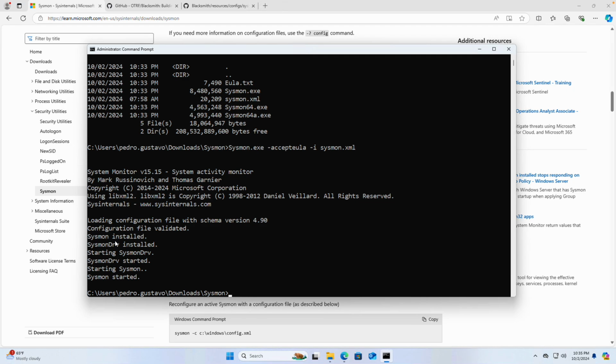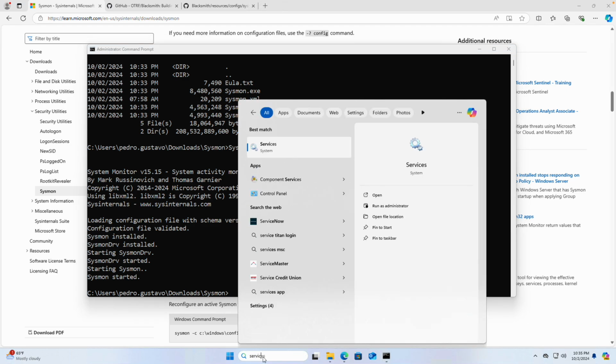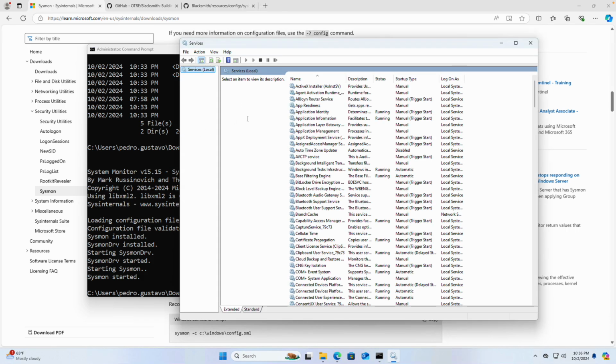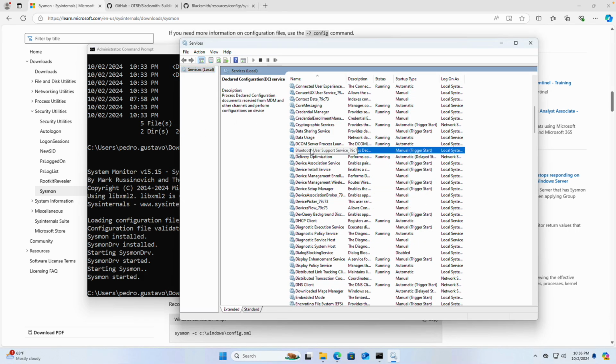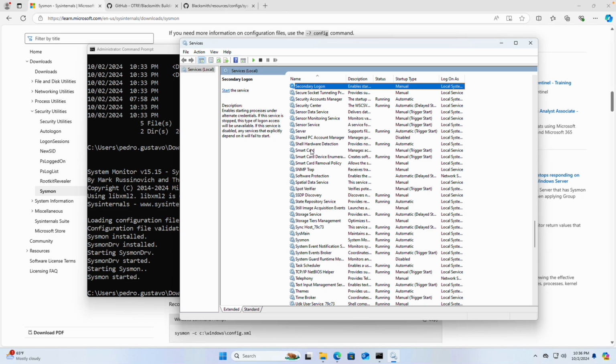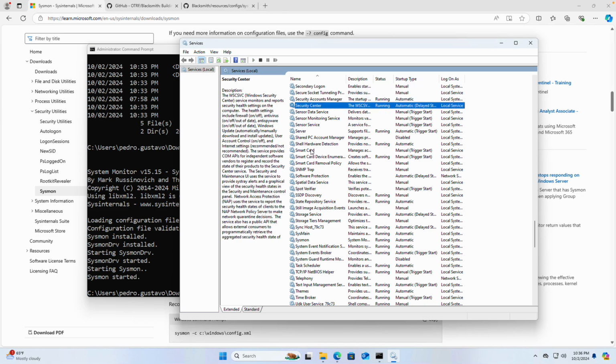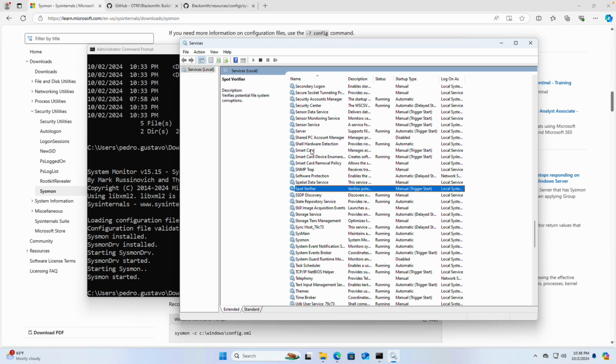It's installing the driver, loading the driver, also creating the service, starting the service, and it looks like the installation was successful. So how can you validate this? There are different ways. Let me show you two of them. If you open the services application and hit the S key, you should have, yeah, here is Sysmon.